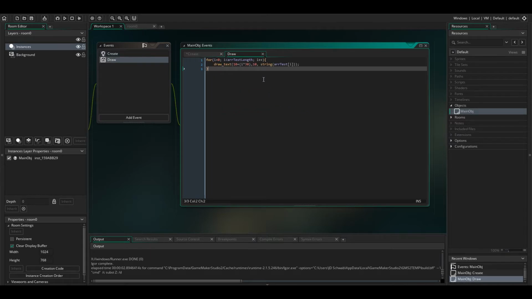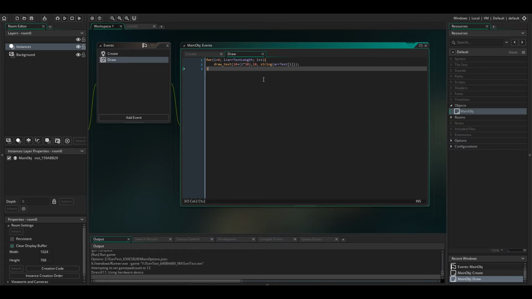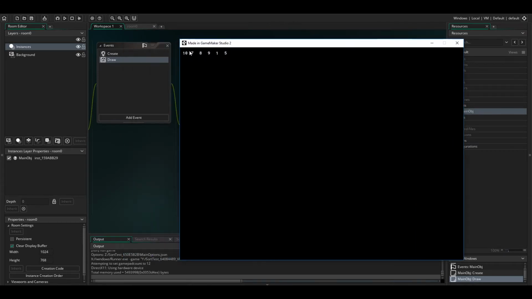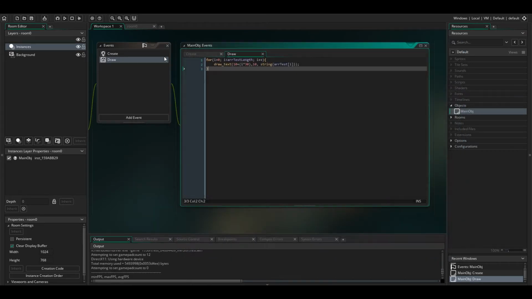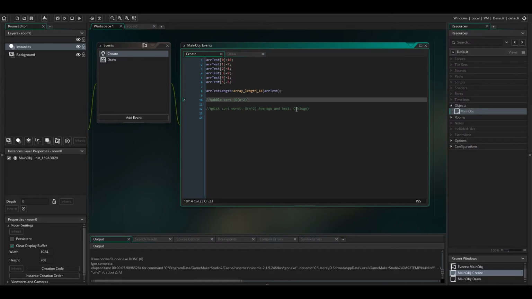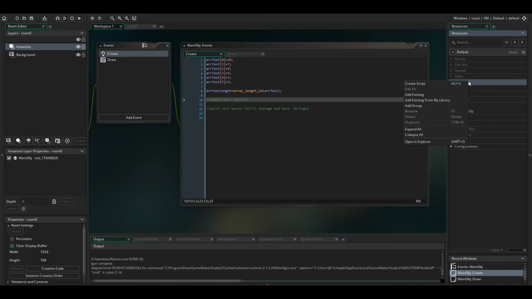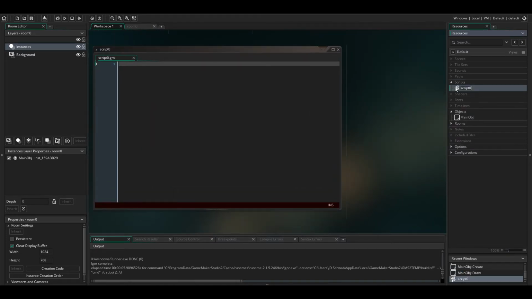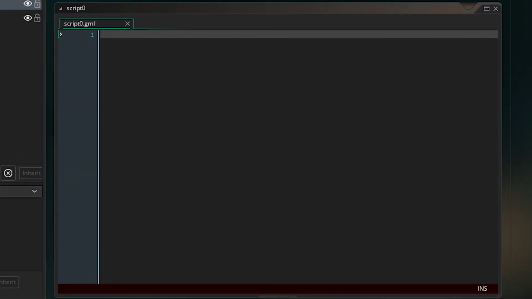The draw, of course, is just going to draw the array. This is just so you can visually see the array here, see the 10, 7, 8, 9, 1, 5 of the array, so that we can test the different sorting methods. And these sorting methods are going to be in the form of scripts. So the first one we're going to do is bubble sort, right here.